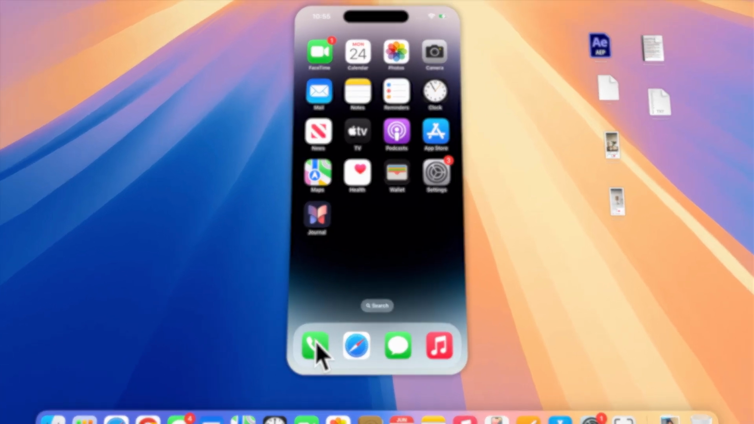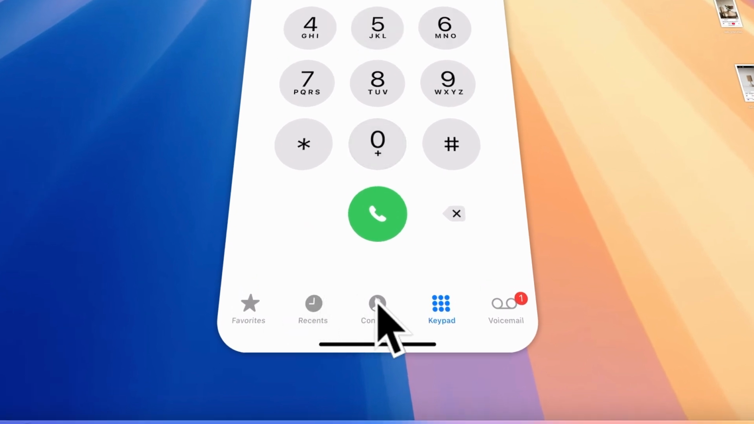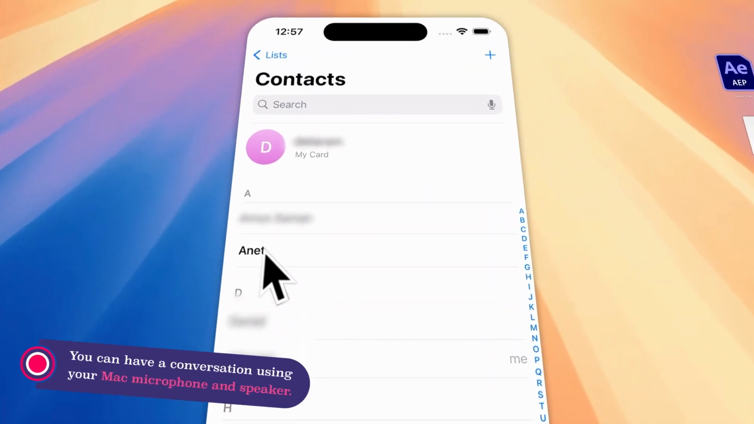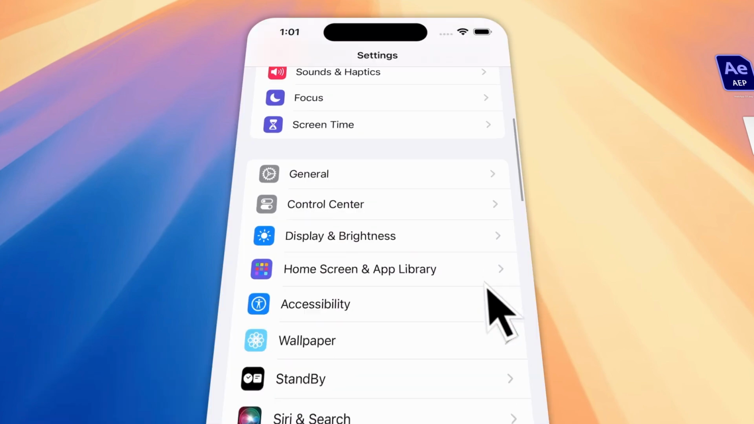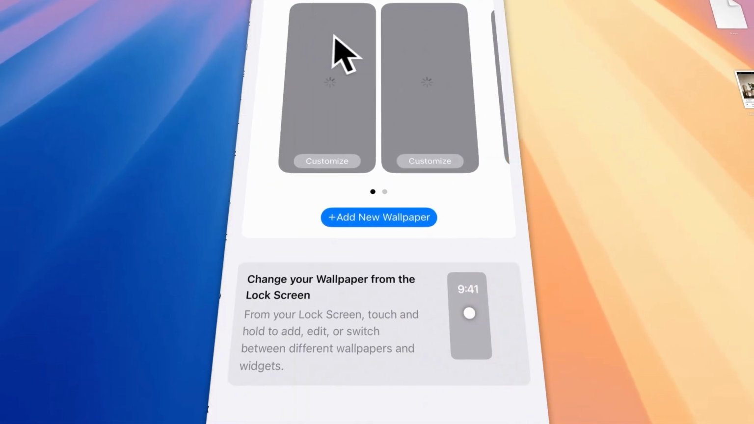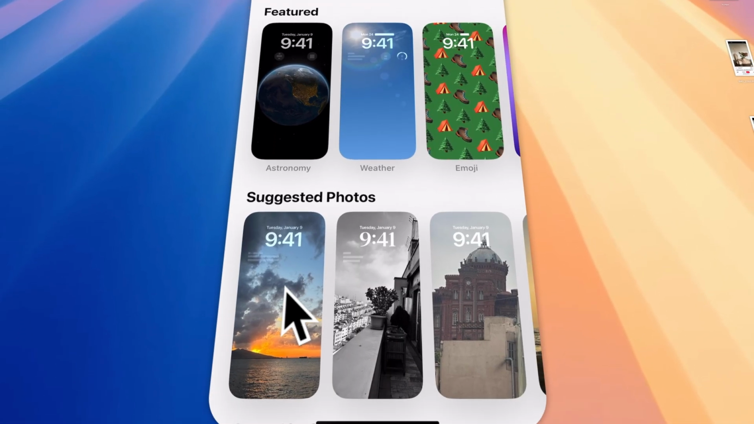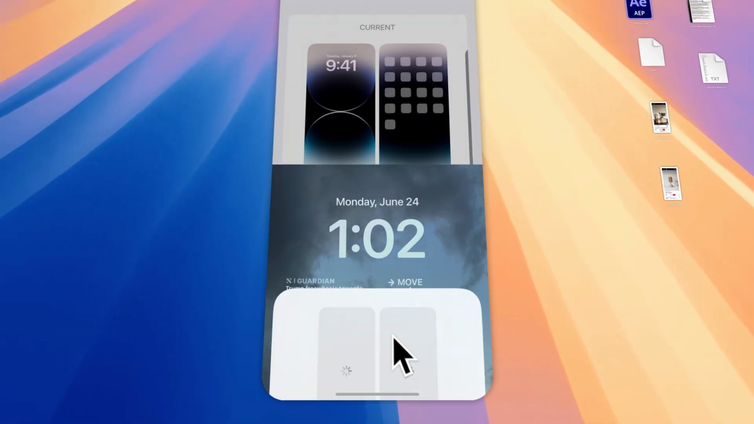To make a phone call, dial or make a call through contact list, and you can have a conversation using your Mac microphone and the speaker. If needed, you can change your iPhone settings. As soon as you unlock the phone, you will see that these changes have been applied.